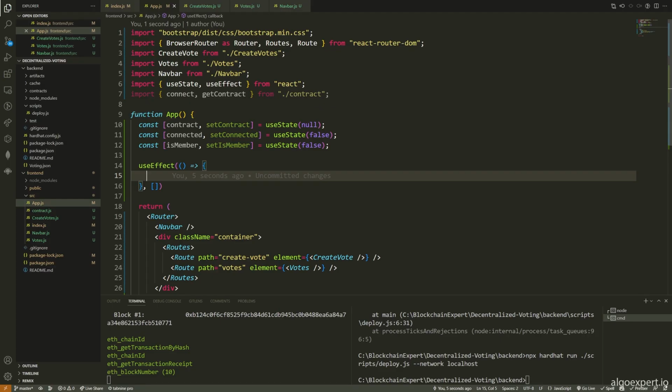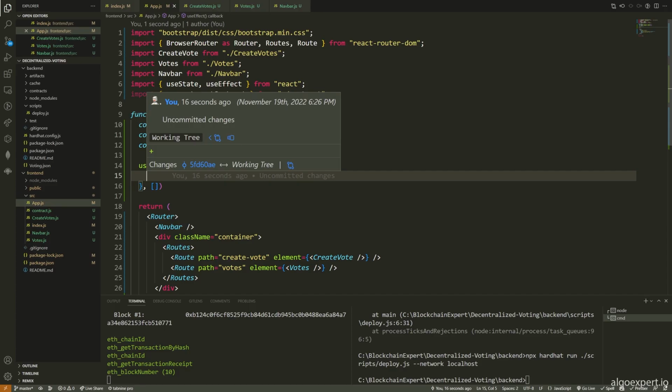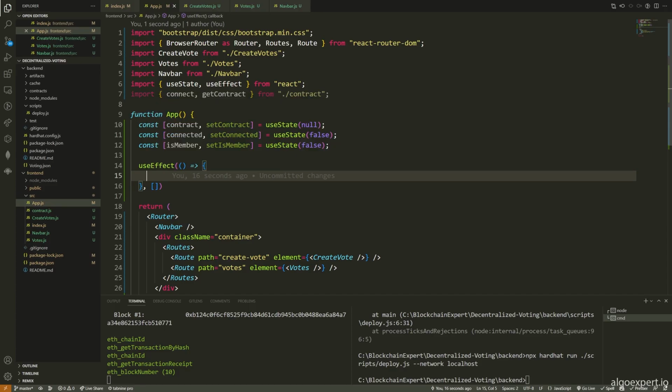So when I first load my React website, or I refresh the website, for example, useEffect is going to run. What it's going to run is essentially checking if I'm connected to MetaMask or not. If I'm connected, it's going to set the connected state and do any initialization that I need to. Otherwise, it's going to say, well, you're not connected, and it's going to show that we need to connect on the nav bar, which I'll show you in a second.